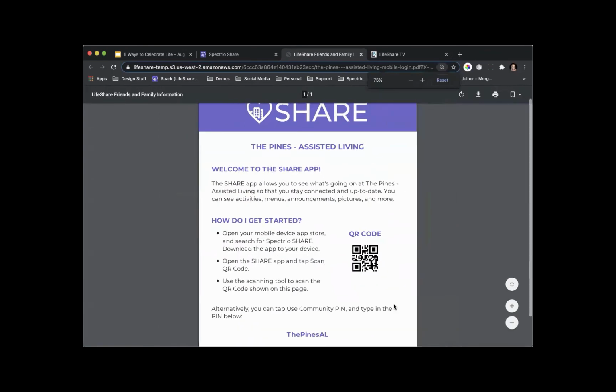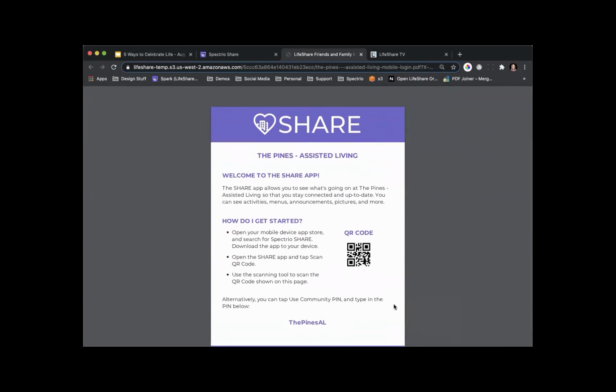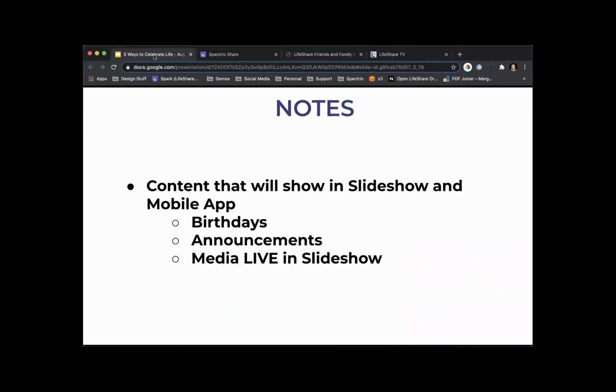So here's an example of one of the flyers that you can download, you can print, or you can share through email. It gives directions on how to download the app, and then they can choose whether they feel comfortable scanning the QR code or they would prefer just to type in the community access PIN. And remember, it will give them access to the birthdays, announcements, and any media that is live in the slideshow celebrating those life celebrations. In addition, they'll also have access to see activities and menus, information about the community, and be able to contact staff.